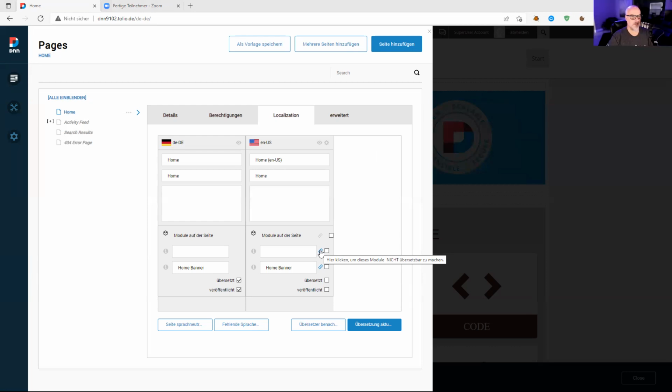You have a different module instance than on the German page. Easy DNN News supports it out of the box, and it just works the way you would expect with an HTML module, where you just switch the language of the site, and then you edit the article in Easy DNN News, and it will edit that language's version of it, and then you just flip flop back and forth.